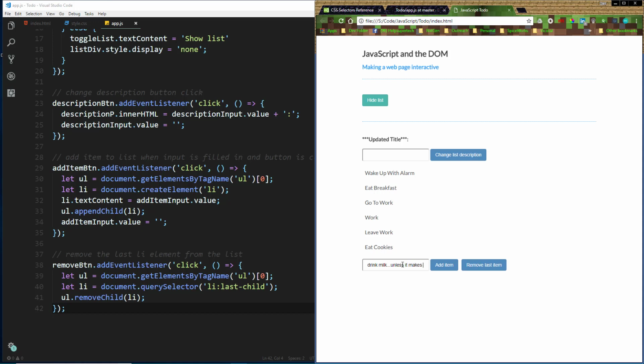Unless it makes you fart. Okay, so what are we doing during our day? Maybe pee at some point, because we got ready for work and we haven't peed at all. So yeah, we can add to our list and then remove last item. So we just assume that we have taken our pee for the day, and we either drank our milk and it was great, or we started farting too much so we didn't drink it, and then we didn't eat our cookies. We actually never left work because we didn't go to work. We didn't eat breakfast, and we haven't woken up yet.